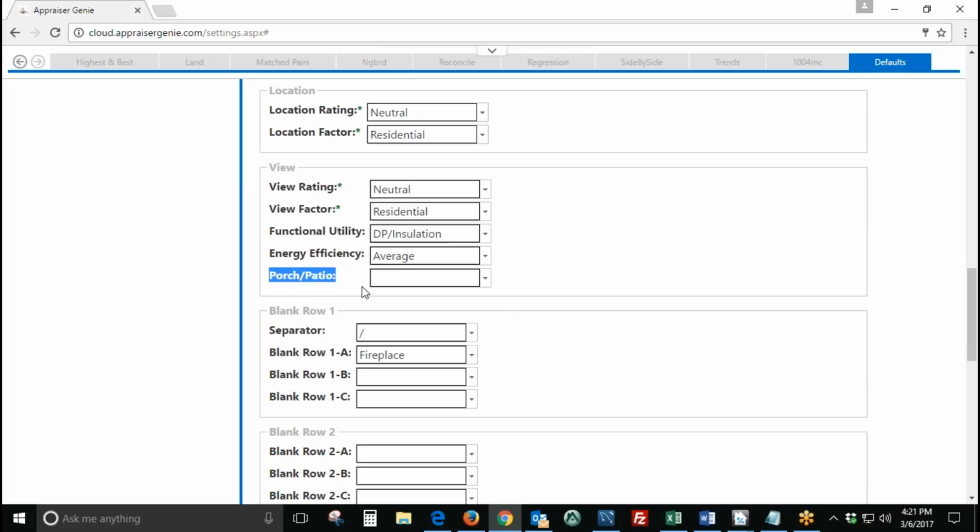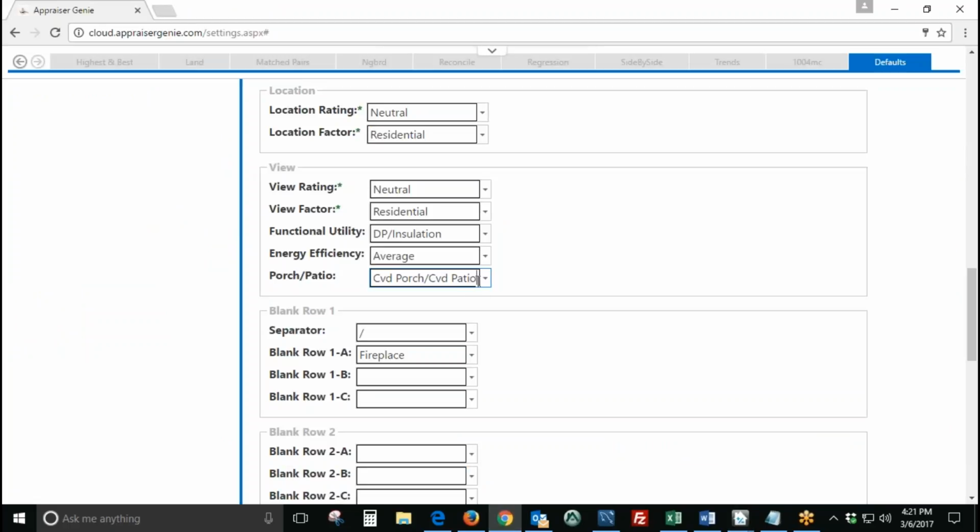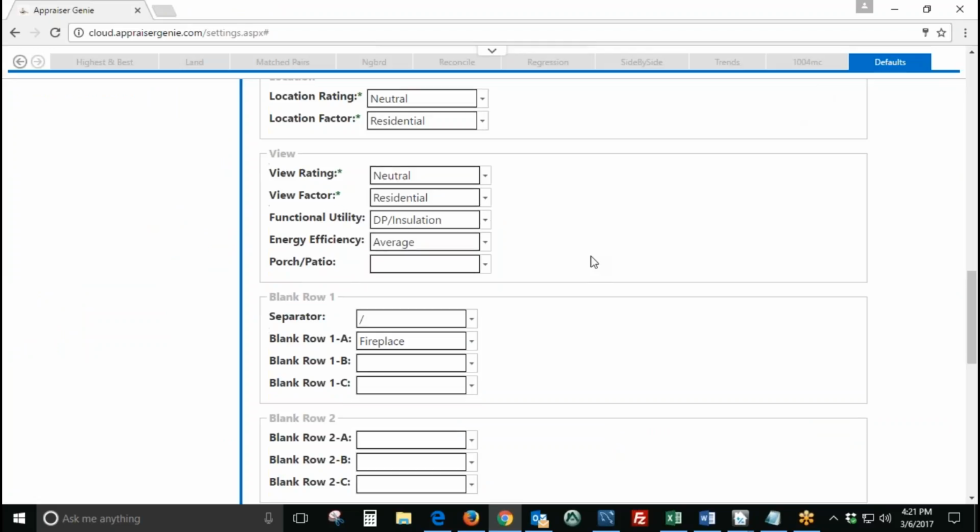Now you'll see porch and patio is blank, and I purposely leave that blank. The reason being is most MLSs do not actually give us a viable field that includes any porch or patio information related to the comps. So you can put something here. Let's say you typically have covered porches and covered patios in your area. You can put that in that box, which is fine, but for every comp, whether or not they have a porch or patio, it's going to say that here because we have no way of verifying it for most MLSs. So I leave it blank because I'd rather just deal with it once I'm back in the report. That's up to you.